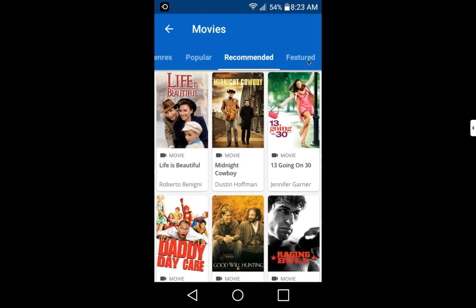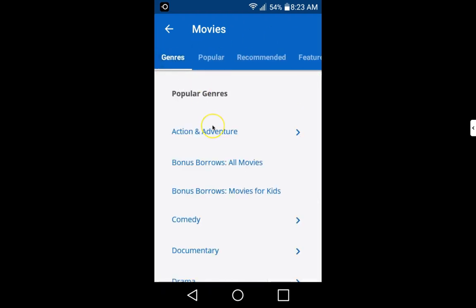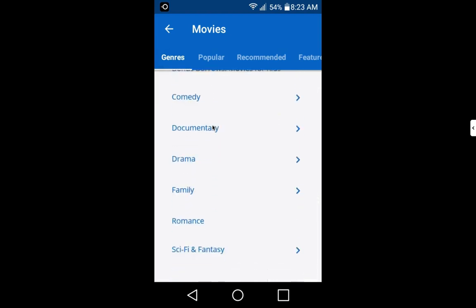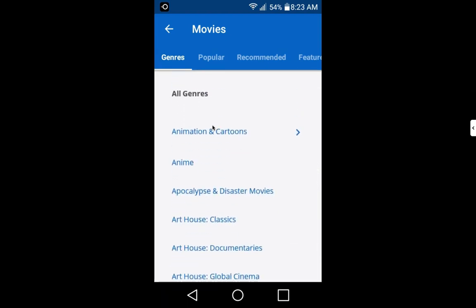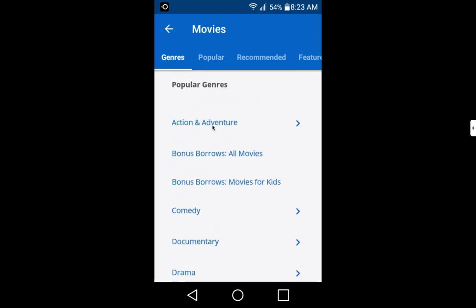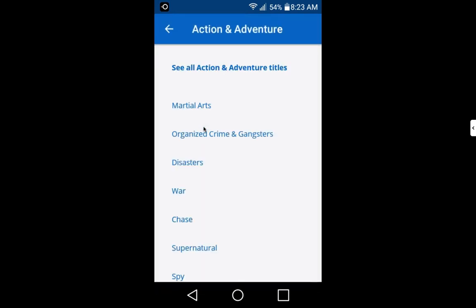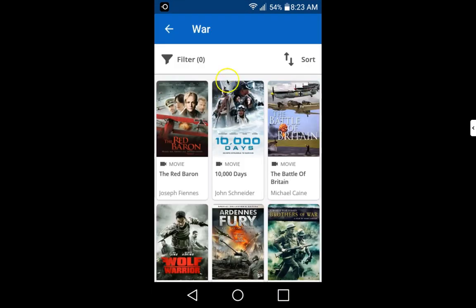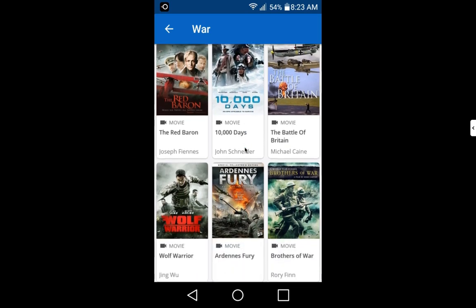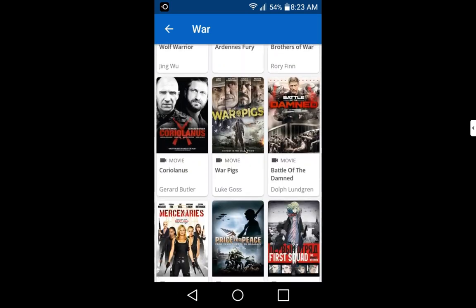You can also look for items based on their genre. So if we were to tap on genres in the top left, it would bring us to this page where we can choose from a list of different genres. So say that I want to watch a movie, an action-adventure movie. I'm going to tap right on action-adventure. And then say I'm into war movies. I'm going to tap on war, and that'll give me all the movies on Hoopla that are action-adventure and about war. And I can scroll through these and choose the one that I would like to watch.